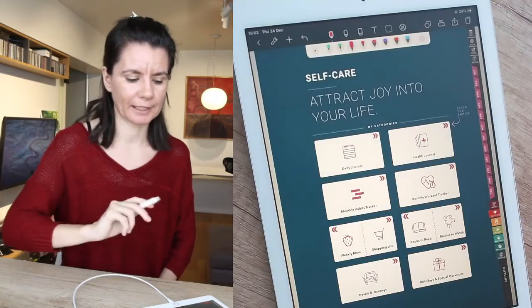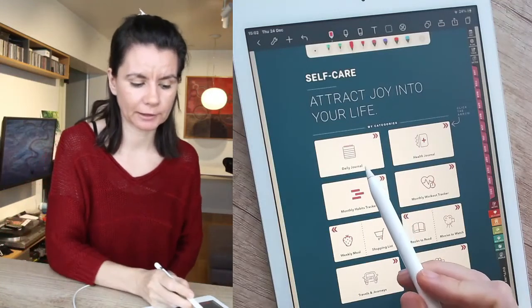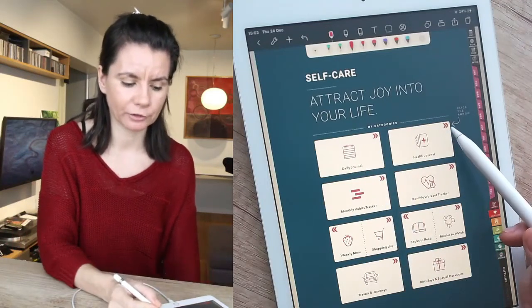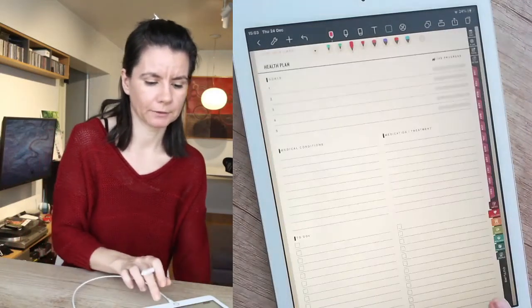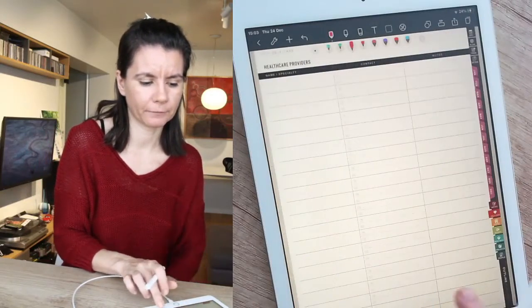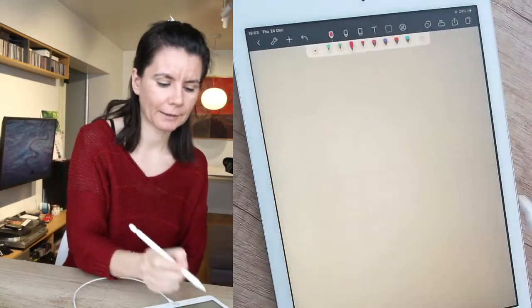The self-care is this one. The self-care has more themes inside. It's the daily journaling. You have access to the daily journaling from the daily page as well. It has health journal. Let's check this out. The health journal with quite a few pages, health appointments, health providers, health notes. And then you have the monthly habits tracker.